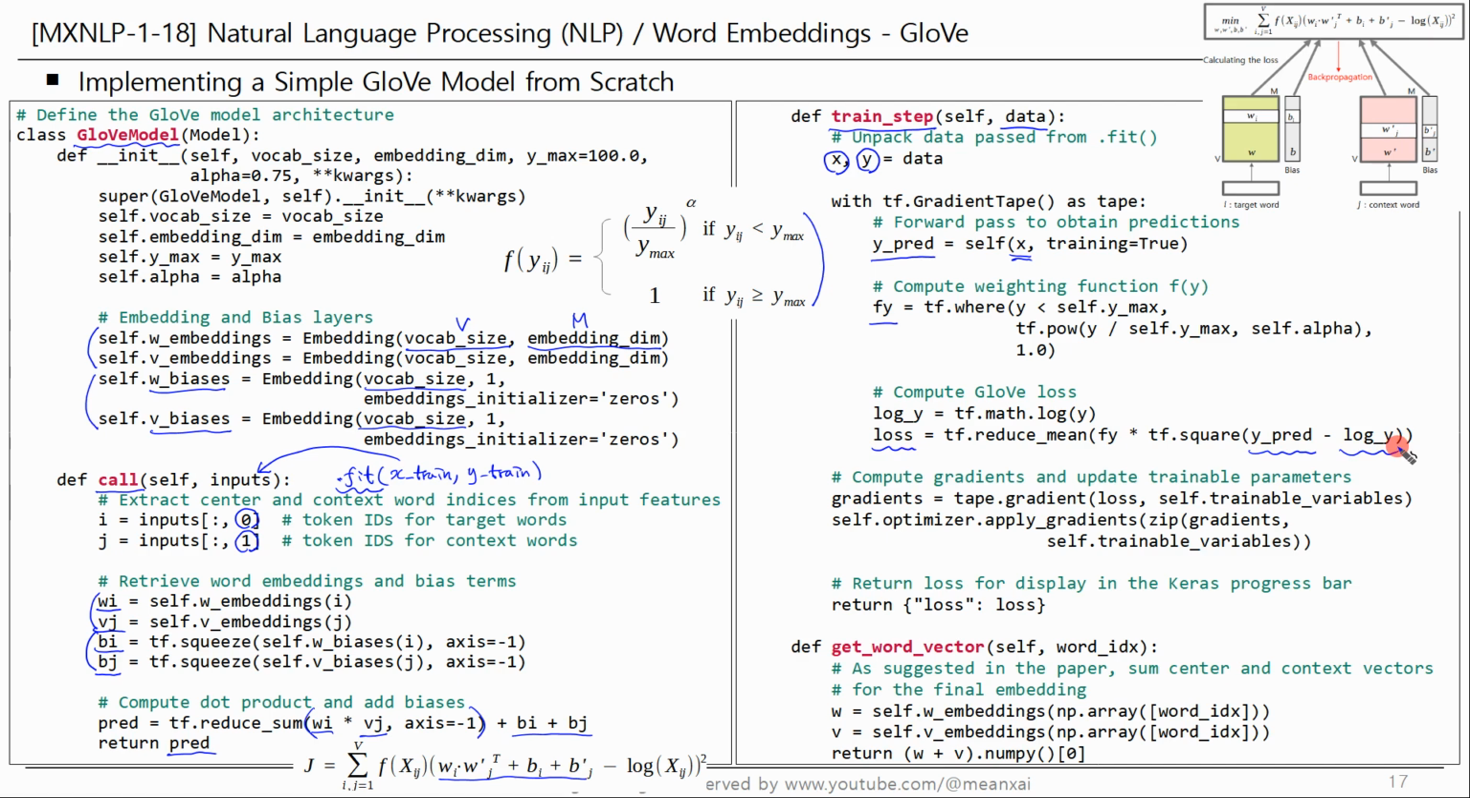Once the loss has been computed, TensorFlow automatically calculates the gradients using automatic differentiation. Finally, we apply those gradients to update all trainable parameters of the model, including the target embeddings, the context embeddings, and the two bias vectors. After each training step, we return the loss so that we can monitor the training progress.